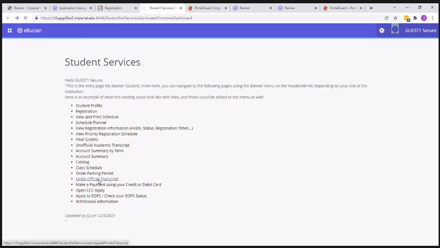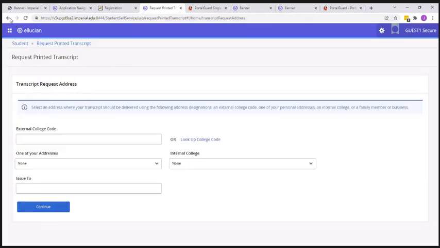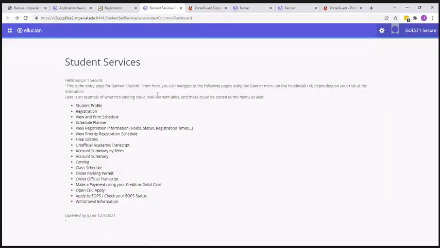So then order official transcript. I've got this going to the Banner one, but I noticed that you had one for Clearinghouse. Do you do your transcripts through Clearinghouse? No, our transcripts go through Credentials. Oh, it's Credentials, I'm sorry. So I need to change this link to go to the Credentials link. I will make sure I do that.